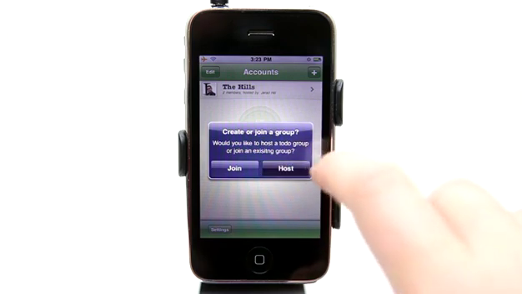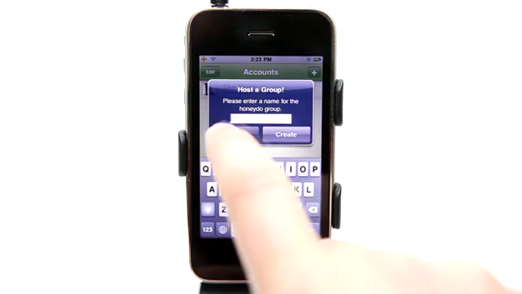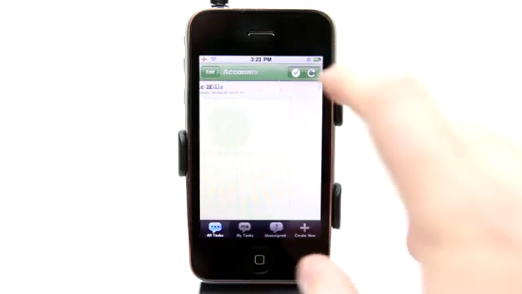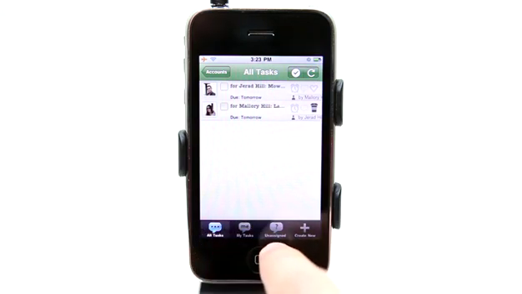So all I have to do is tap host to host a new group, and I can give it a name and then create that group. So once I have a group created, I can start to add tasks to that group. Down below here you can see all tasks, my tasks, tasks that are unassigned, and create new, because you can create tasks and then just assign them to people later on.